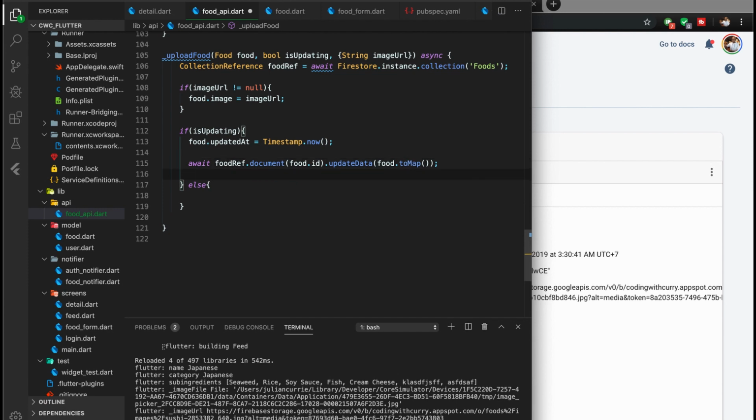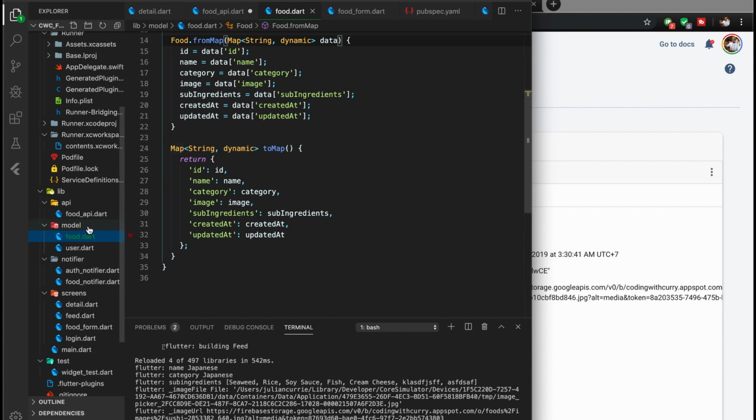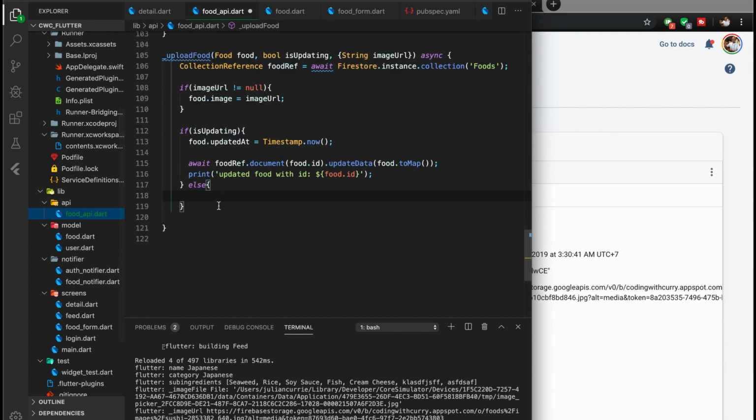Okay, and now we can do print updated food with ID, and we can say $food.id. This has to be in brackets. And now let's handle the else part. So else, we want to set the created at field because we have the created at field here too that we're setting. So let's say food.created at equals timestamp.now.